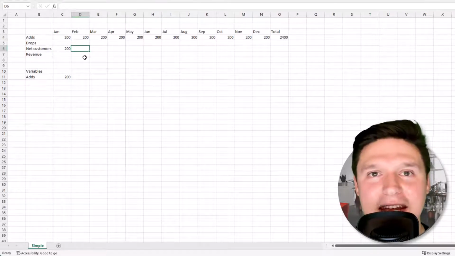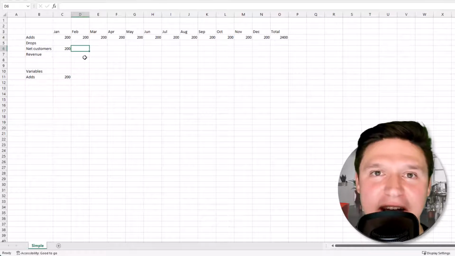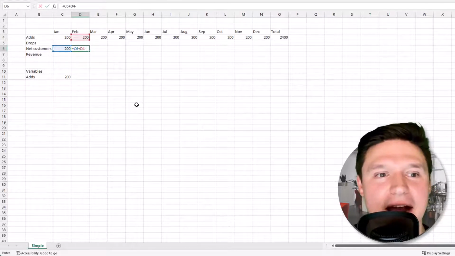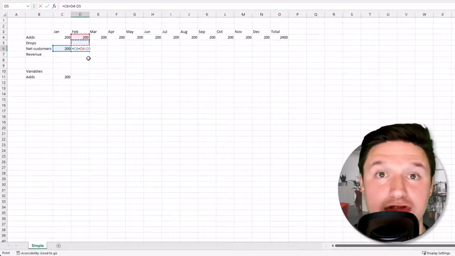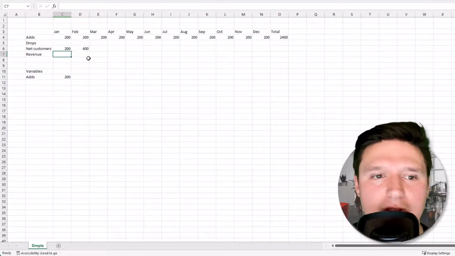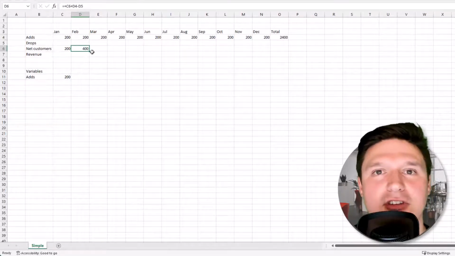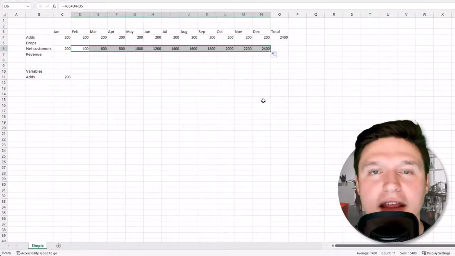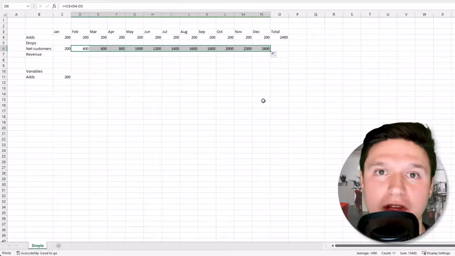And for the remaining months, net customer count is calculated as the previous month's net customer count plus the current month's adds minus the current month's drops. And so I'm going to press enter, and then I'm going to drag that formula all the way to December. And this formula here is a rolling count.